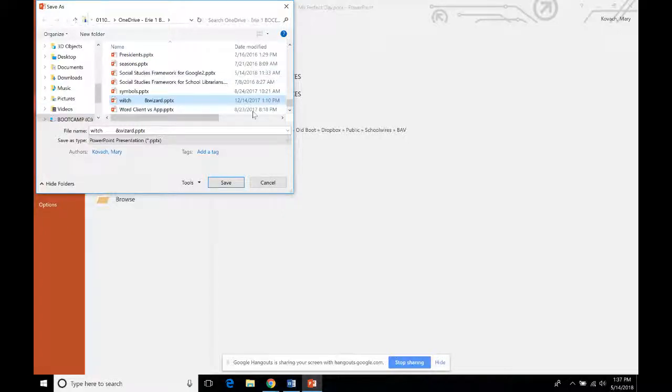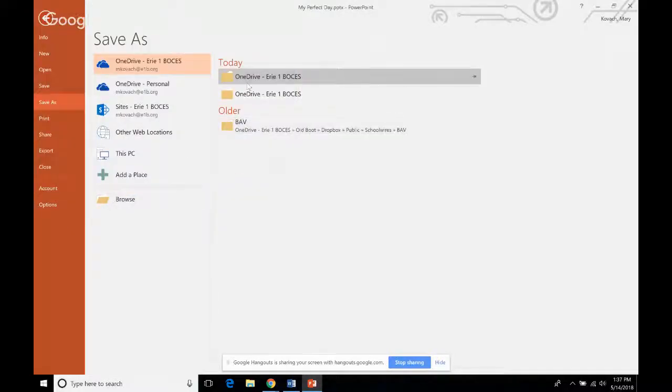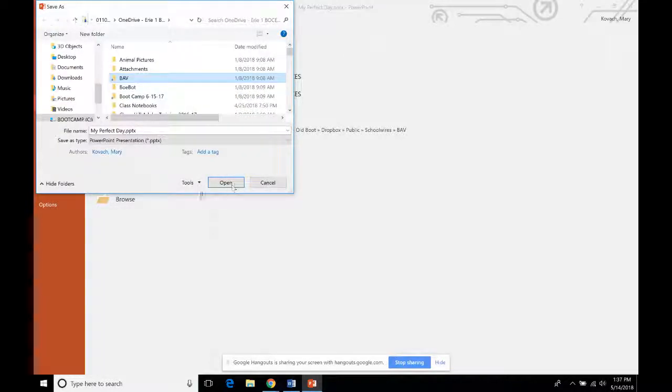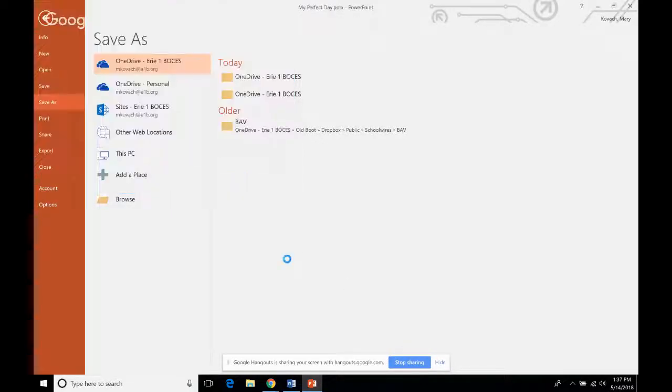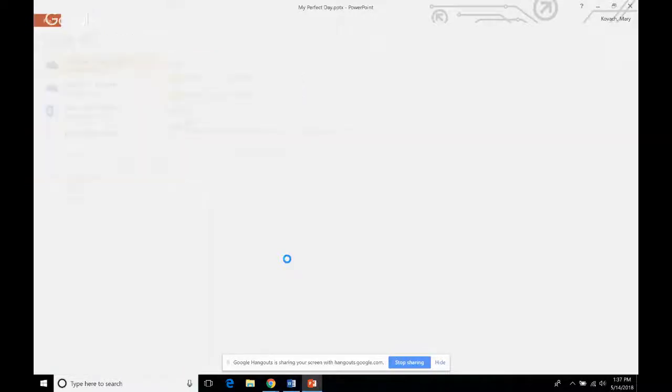Okay, I don't actually want to save it into that folder. I'm just going to save it right into here. Click Save. I'll save it into my Building Academic Vocabulary folder. And click Save.